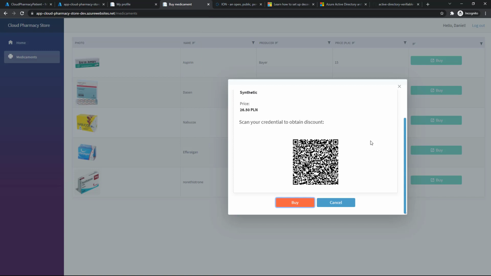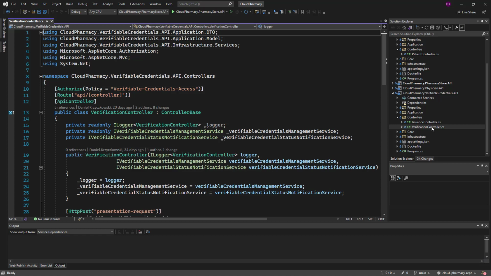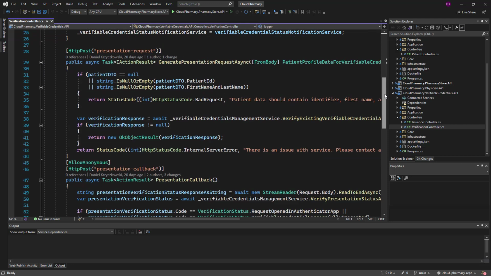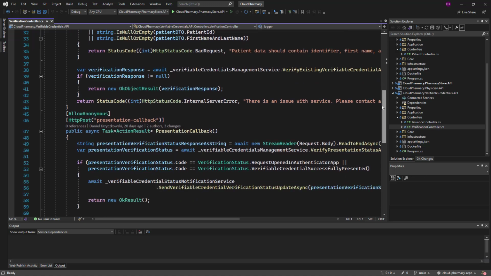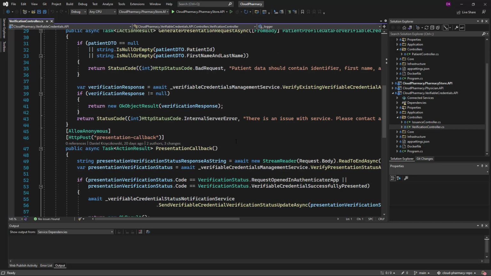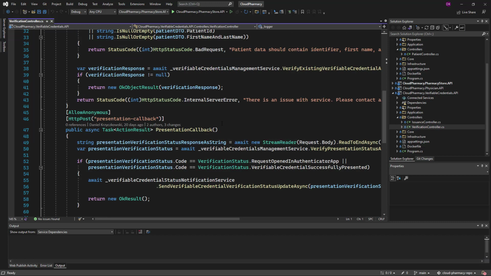So now let's jump to the Visual Studio to discuss what's happening there. As I mentioned before, there is this second controller called Verification Controller. And inside this controller, we have two methods, two endpoints: Generate presentation request async and presentation callback. So the first method is responsible for generating this presentation request and to present the QR code in the web application.